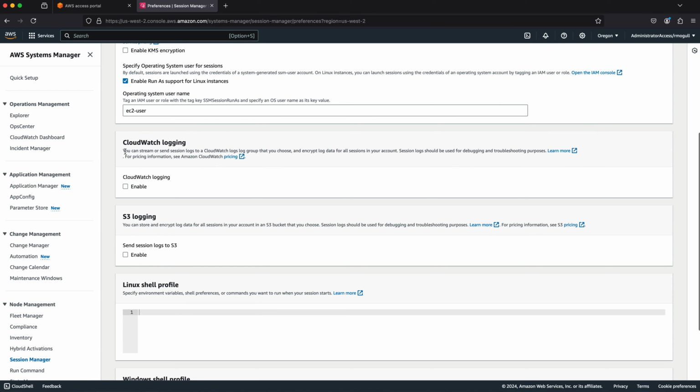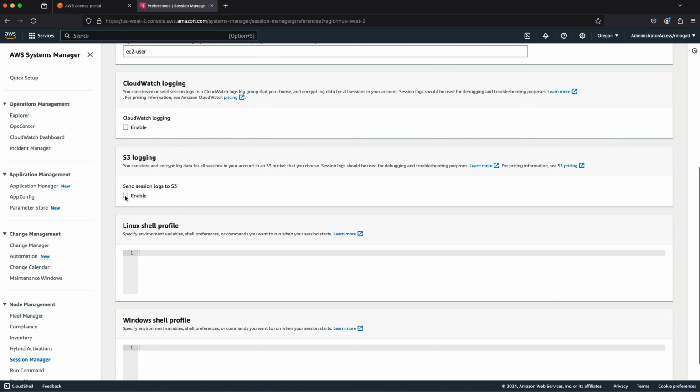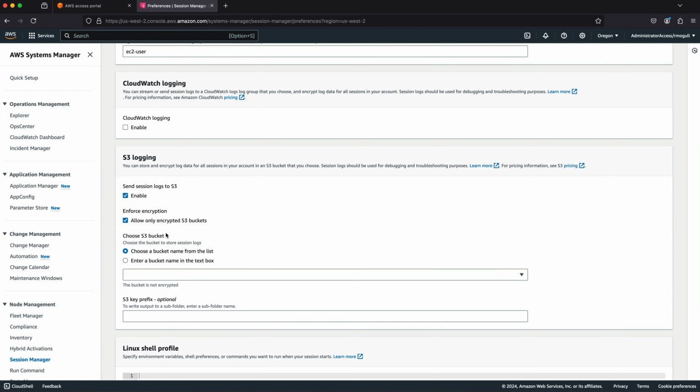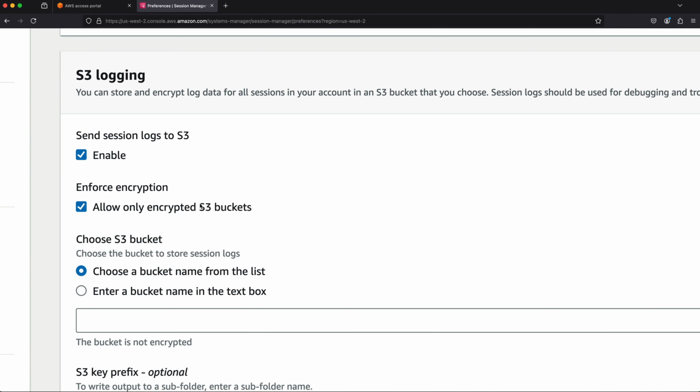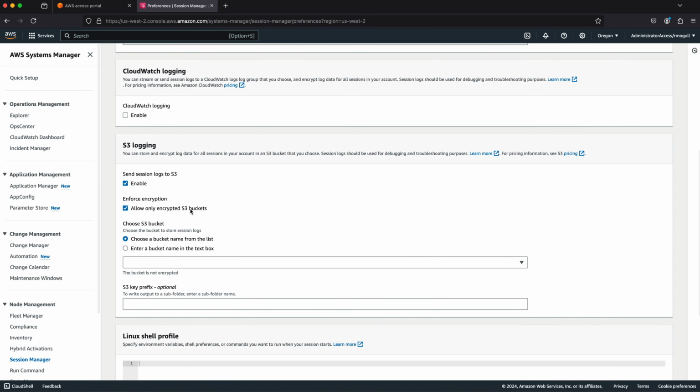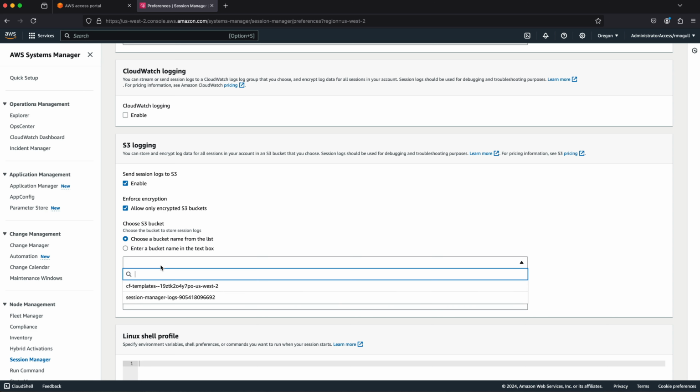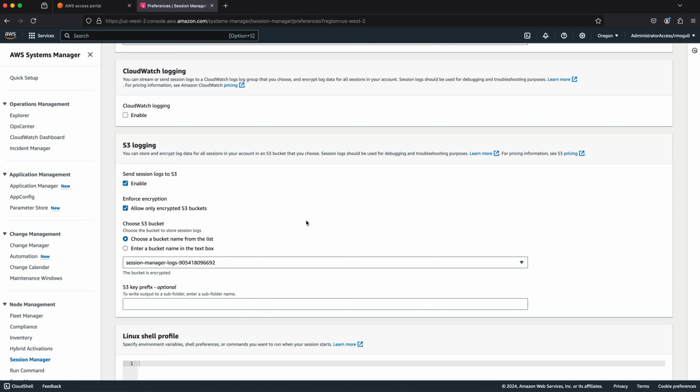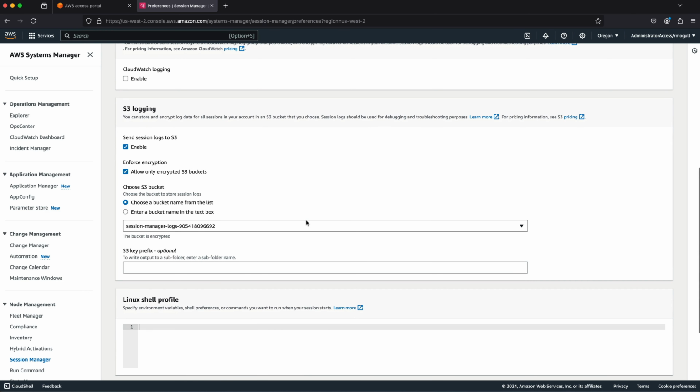And we're going to turn on CloudWatch logging, S3 logging. Click enable and leave this setting to only allow encrypted S3 buckets. Amazon actually encrypts all S3 buckets by default with a default key, so we're all protected there. Then on this list, choose Session Manager Logs, and it will be followed with your account ID. That was just a nifty little trick that we can use within our CloudFormation template. That should be unique. If you do hit any errors, it might mean somebody else actually made that random one for you. Then we don't need to make any other changes.